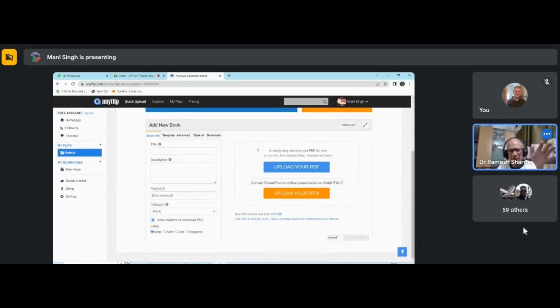Okay, friends. When you are here, you will see. Maniji, abhi thoda sa. Please wait here. Don't click on anything. Everyone, please pay attention to this screen. When you are logged in, you will be seeing this interface. Here, there are 2 options. Upload your PDF, which is for the free version, and upload your PPTX, which is for the subscribed or the paid version. So you don't need it.